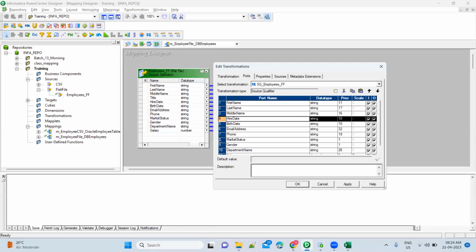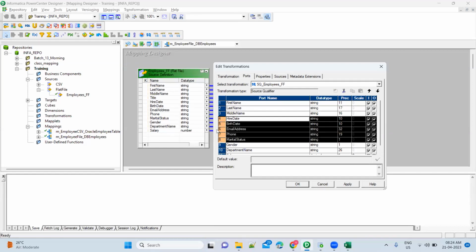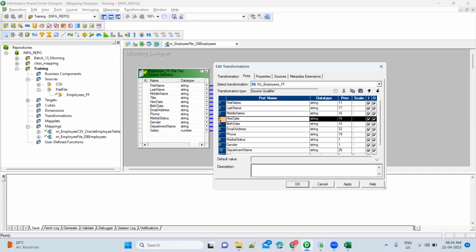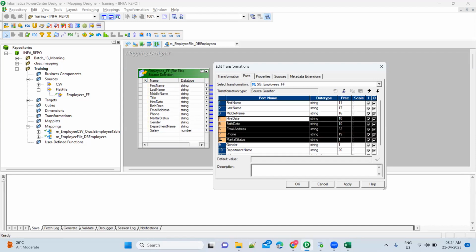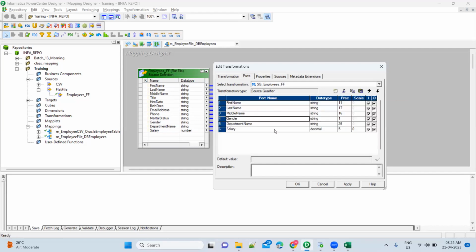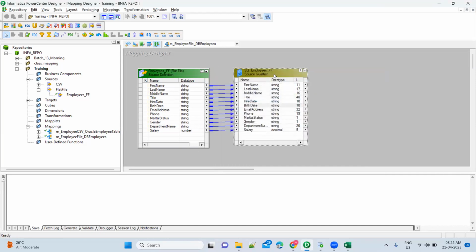If you want to delete multiple things, click on shift. First select this, keep shift pressed, and then select the last record. So all of these will be selected, and then just cut it. So everything will go, and you'll read only these things. This is how you can do it. Let's cancel it. I'm discarding the changes, because I want to read all the data from here.